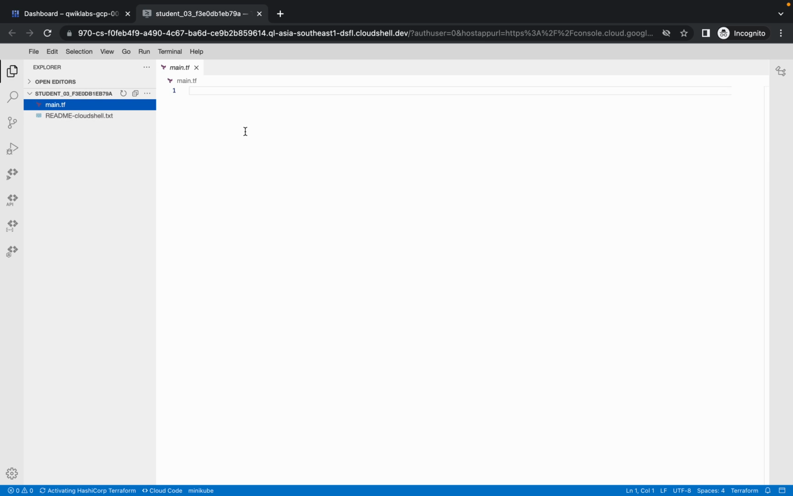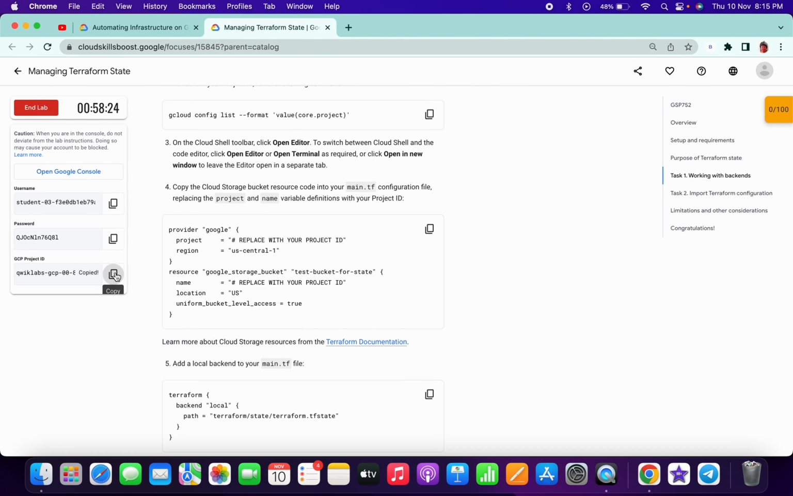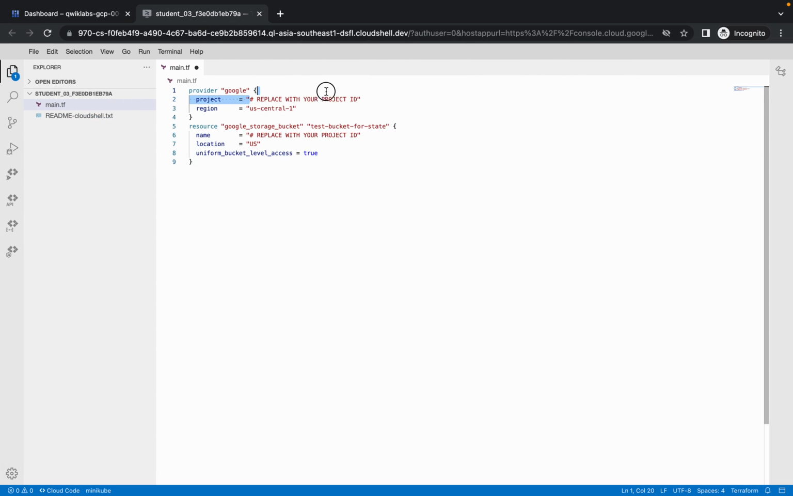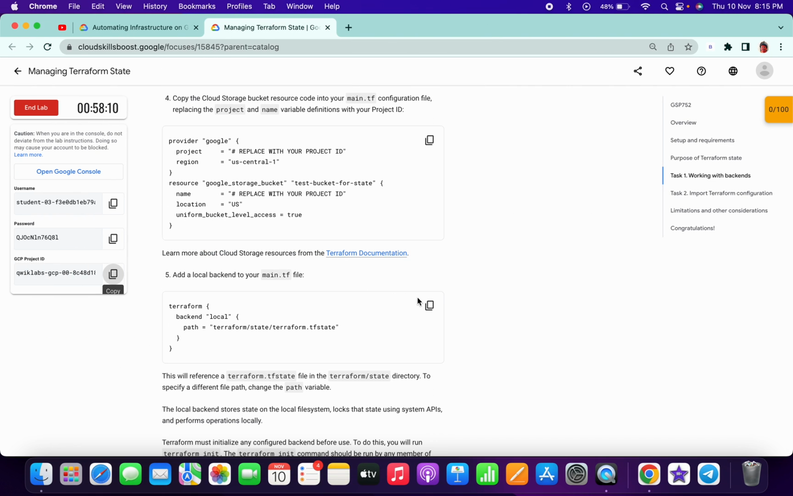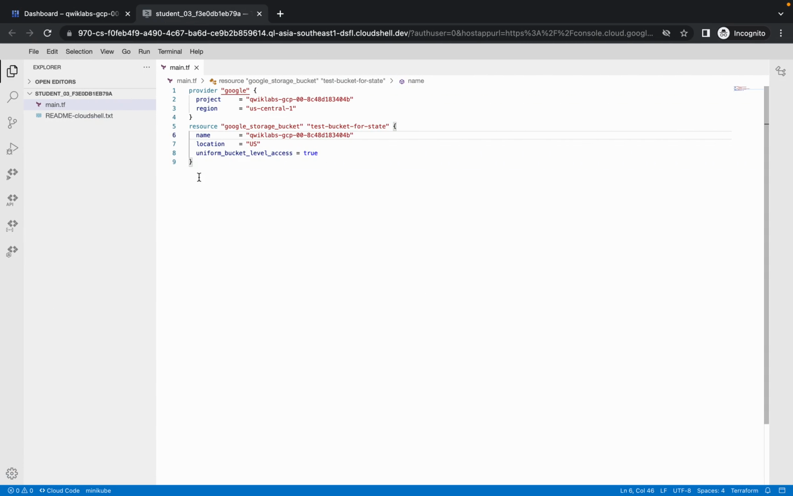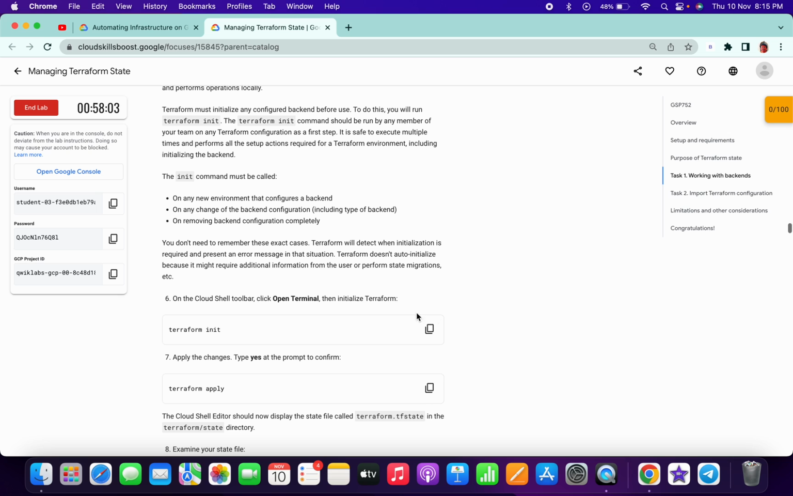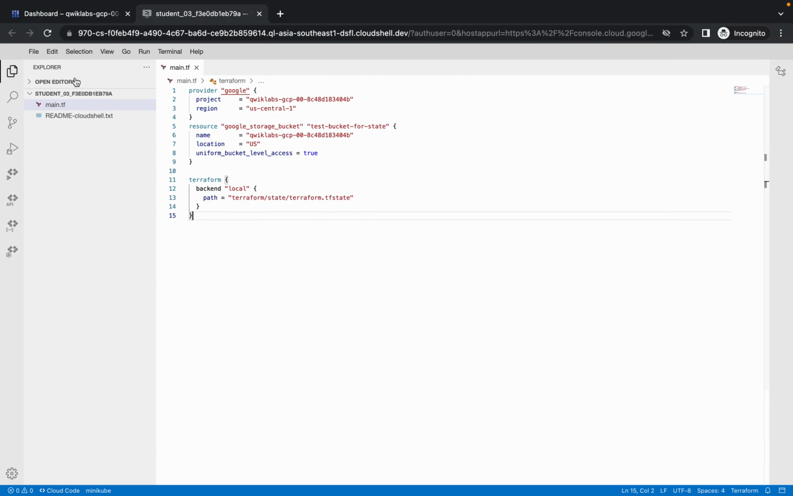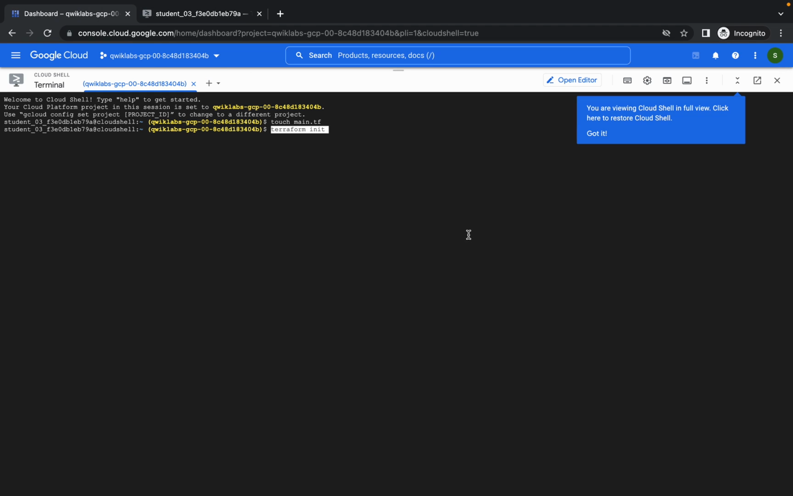Click on main.tf, paste over here, copy your project IDs, replace this like this. Make sure your main.tf looks like this, and add this one here like this. Copy this and you can click on save all, but it's already auto save, so if you forget, no need to worry.